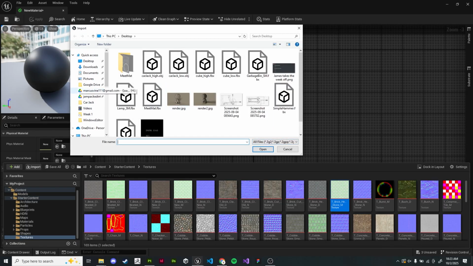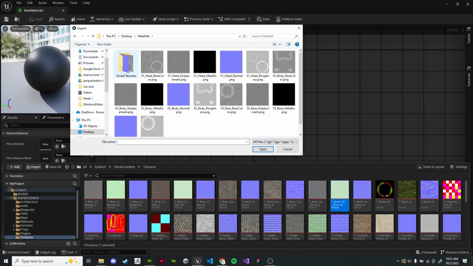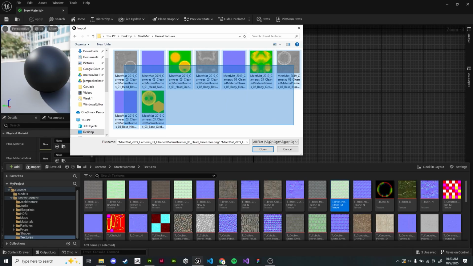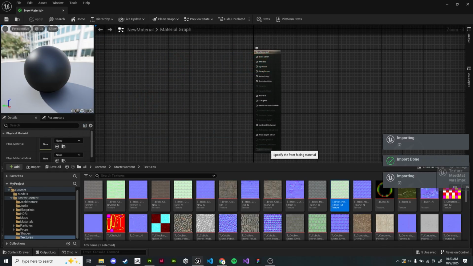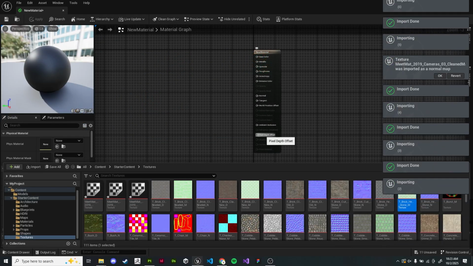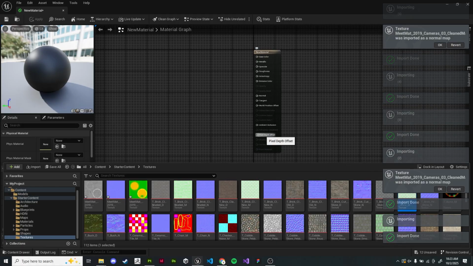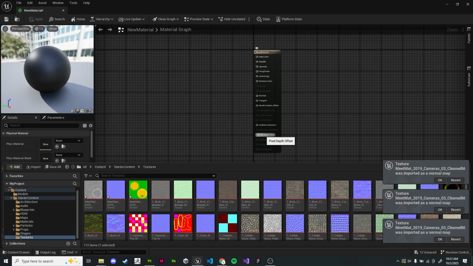Import. Desktop, Matt, Unreal, and we'll drag all these in. Bing, bing, bing, bing, bing. But we're not done yet. There are two more things we need to do.